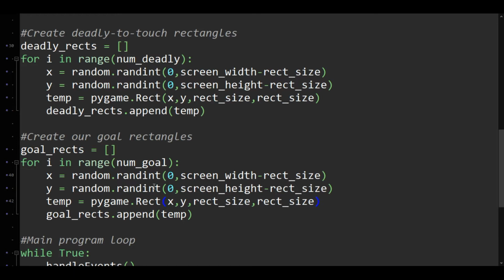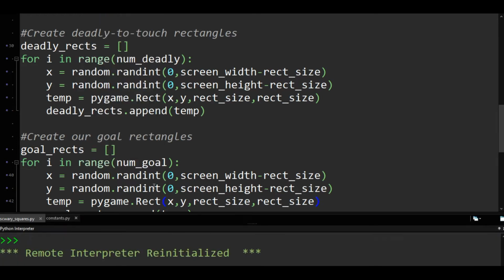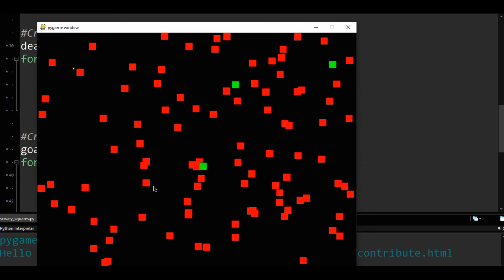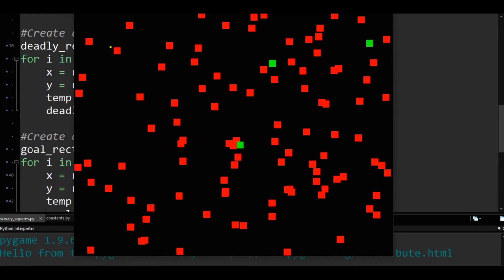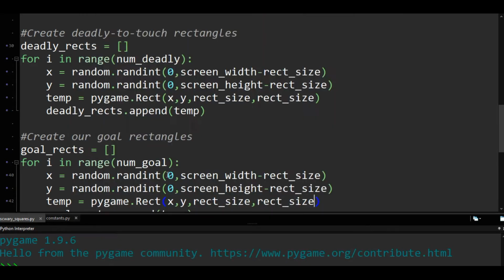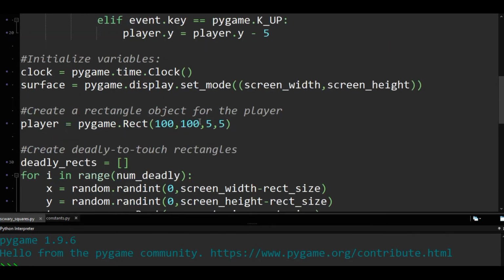All right, so let's go ahead and run it and make sure this works. All right, not only does it work, but my rectangles are a lot bigger. Now I actually forgot to do it for the player, so I'll make the player slightly larger. I like this size. This is easy for me to see, so this is what I'm gonna use as the size.